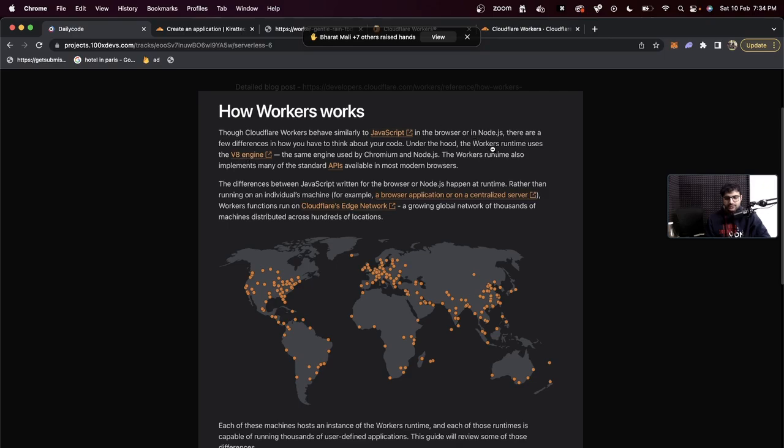So as you can see, it says worker runtime. They do not use Node.js, they do not use Bun. They have written their own worker runtime, which is based on top of V8, the same engine used by Chromium and Node.js. The worker runtime also implements some of the standard APIs available in most modern browsers. The difference between JavaScript written for browsers or Node happens at runtime rather than running individual machines. Worker functions run on the Cloudflare Edge Network, a growing network of thousands of machines.